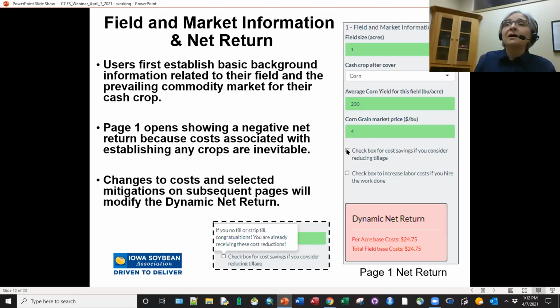Now, when you hover over different elements within the tool, you'll get these little pop-up boxes that'll give you more information. So here, for example, this says check box for cost savings if you consider reducing tillage. If you hover, it'll show you that if you no-till or strip-till, congratulations, you're already receiving these cost reductions. And in a partial budget world, we do not include things that are already part of your process. We are only saying what would be new to add to your system.